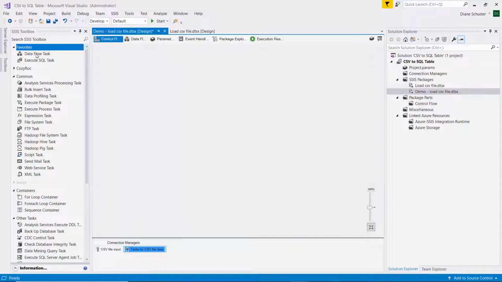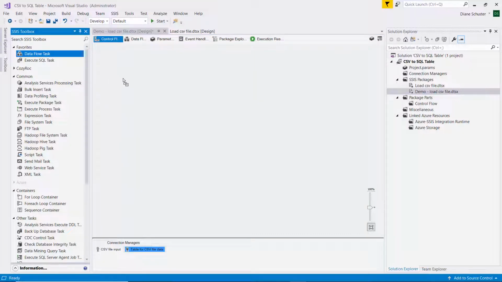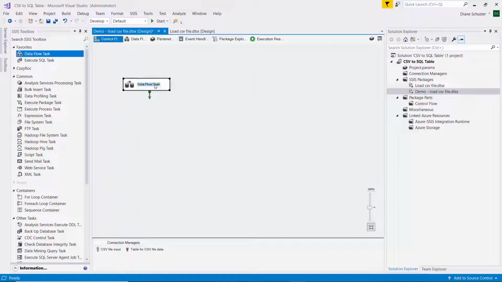Now we'll drag the Dataflow task onto the canvas, and I'll change the name on this to copy data from CSV file to SQL table. Then I can go to the Dataflow canvas by either double clicking on the Dataflow task or just selecting it and then clicking up here on Dataflow.